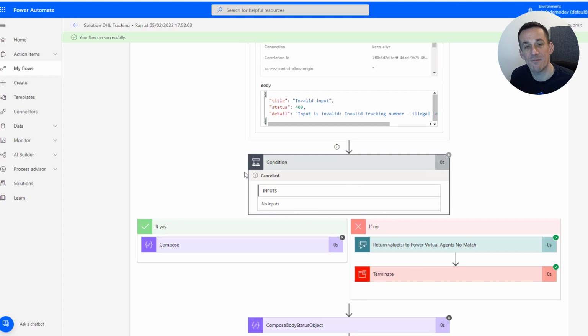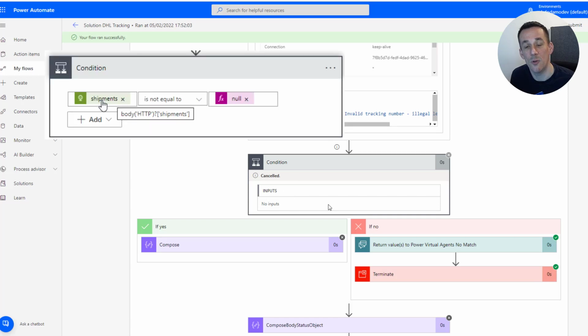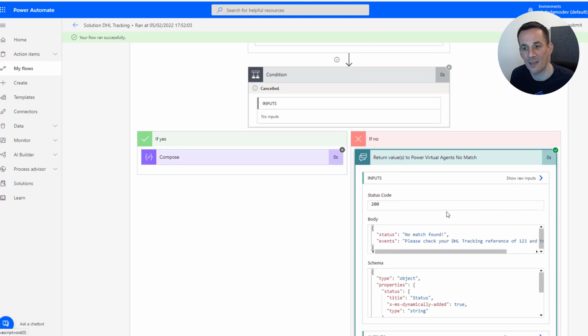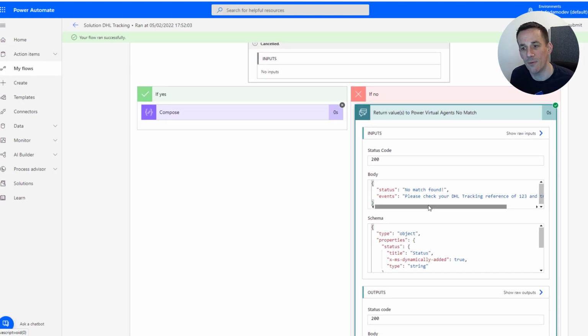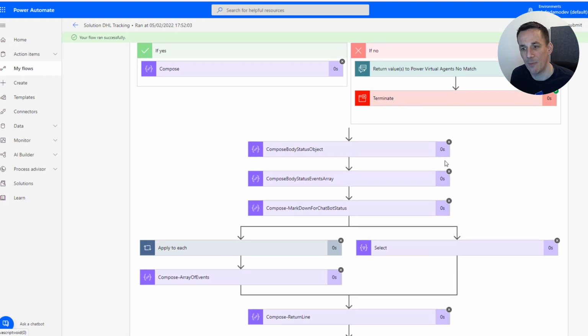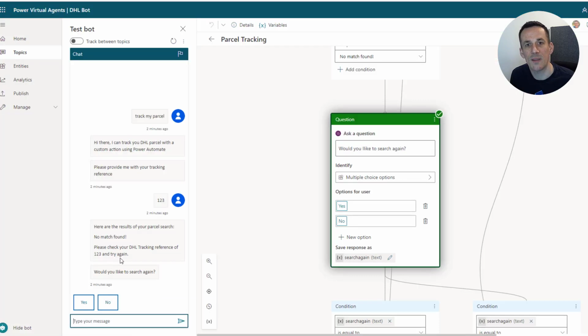So if we look at the condition, we can see that we've branched down the right hand side, and the reason for that is of course that in the body here we've not returned our array of details that we're looking for. So our condition was based on that value being not equal to null, which would have gone down the left. Of course it is null, so we're going down the right, and we simply return back to the Power Virtual Agent that no match was found and to check your DHL tracking reference. So absolutely no more of our flow is run, as you can see by the crosses here, and we've terminated the flow as successful.